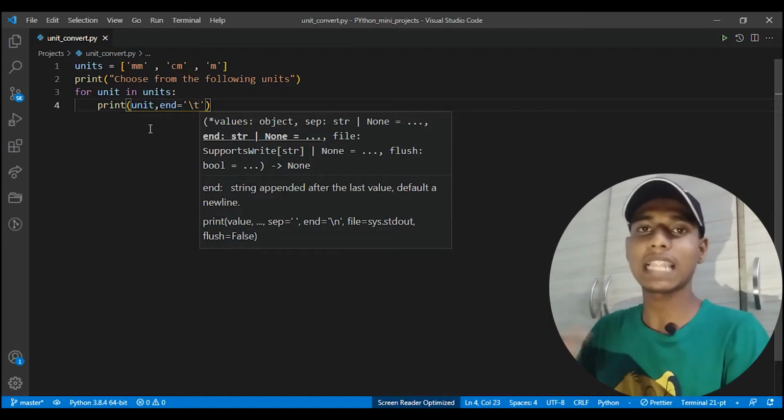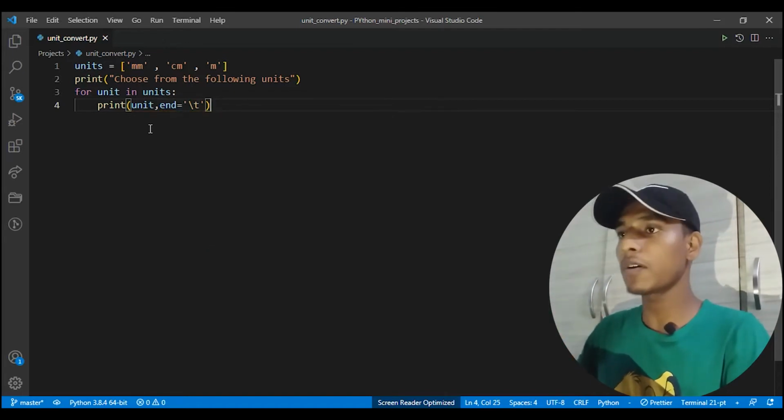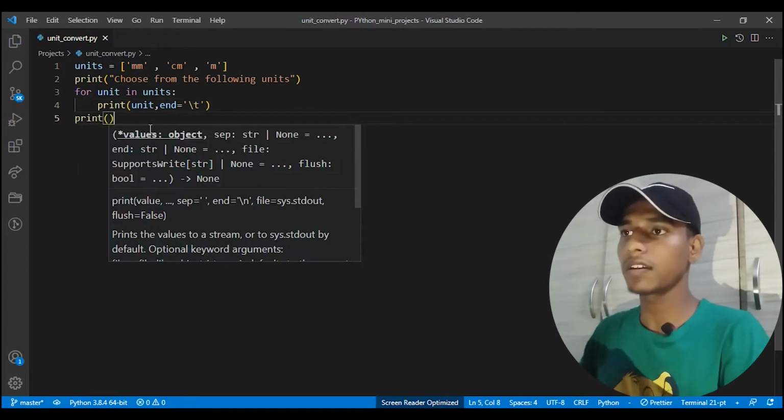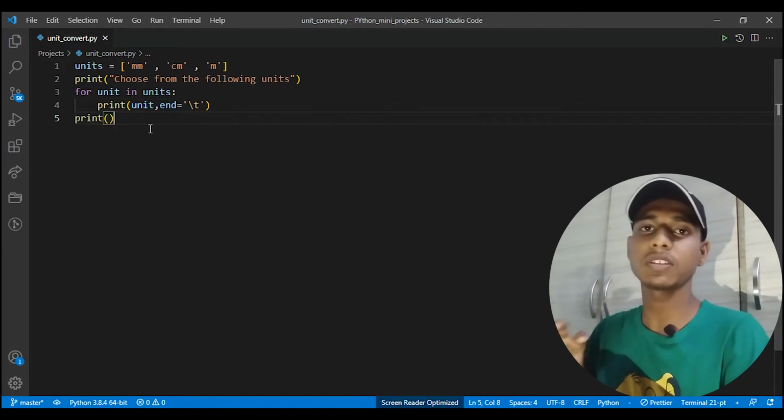Now by default end is \n, which is new line. So now after printing all this I want a new line. So for that I will use an empty print function, because by default end is already \n.